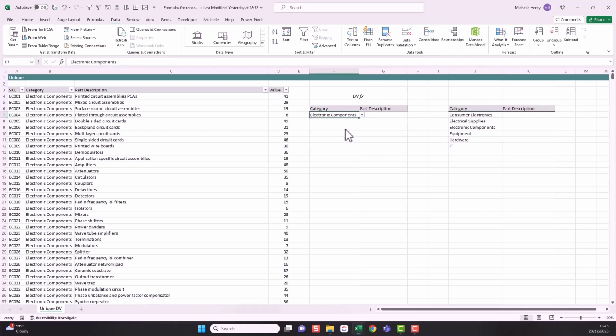So every time I pick one of these, I want the drop down for all the part descriptions, but only if they're in the category that I selected here. I'm going to use a function called filter. I do have another video on that, but don't worry too much. You might be able to work out what's going on as I go through it. So now I want to bring in my part descriptions here, but I want to filter them to whatever category is chosen over here.